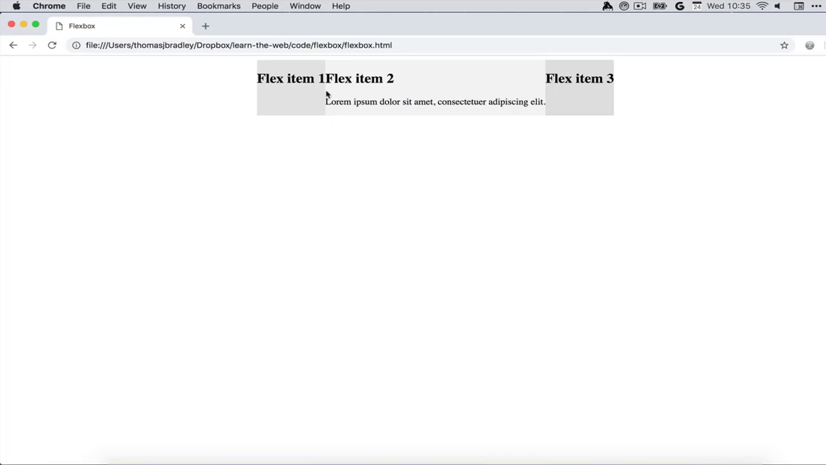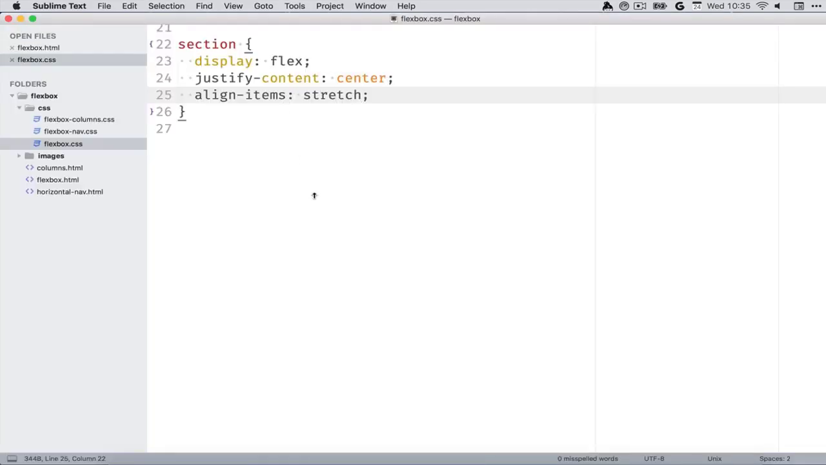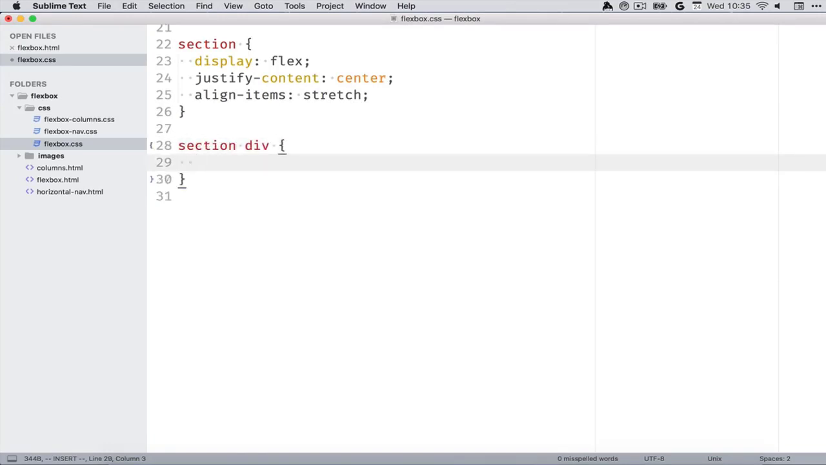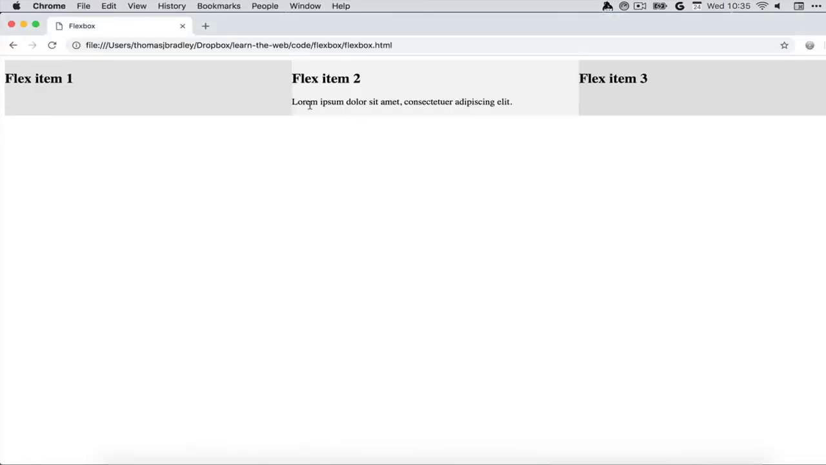Now, the other thing, if we were trying to make these into 3 equal columns: right now they're shrinking down to just the minimum size of their content. Very simply, we could add a width to them, but in this case, the width acts directly on the children, so we'd have to target the divs like this and go width: 33.333%. Now you can see they're equal widths.